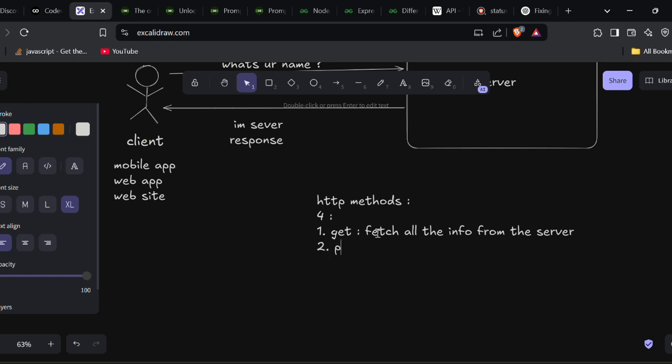The second one is the POST request. For example, I want to create an account on Instagram. So I will pass some credentials to Instagram, and it will look at those credentials and make an account for me. The third one is the PUT request. The PUT request basically helps to update data. For example, my username on Instagram is XYZ, but now I want to change it to ABC. Then I will use the PUT request to update my data on the Instagram server.